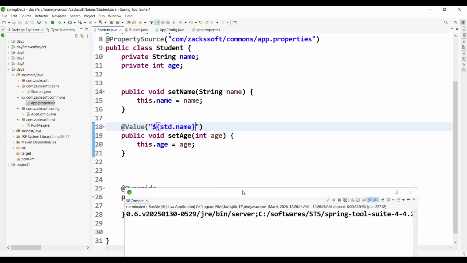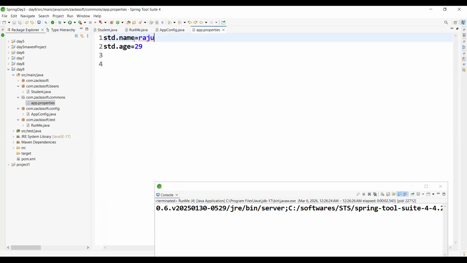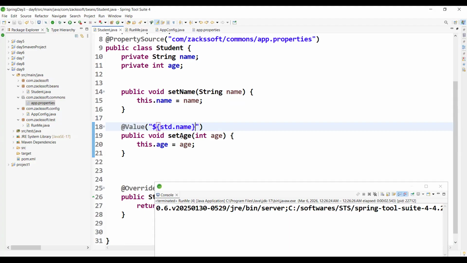Here is set age. We are setting age now. What will happen? Actually, this means what? At the rate value below, we are passing one value. The method name is set age.